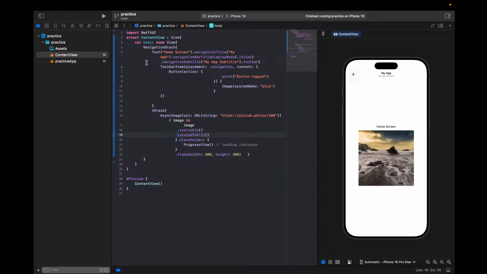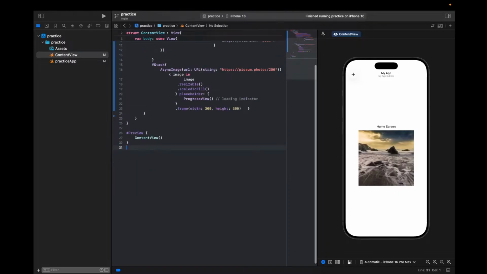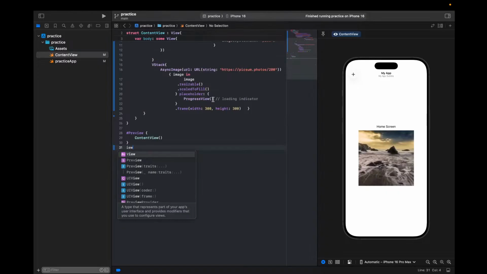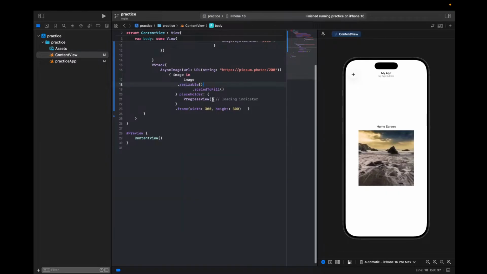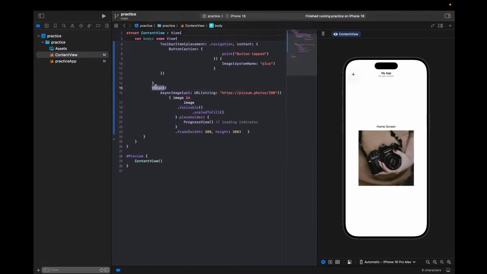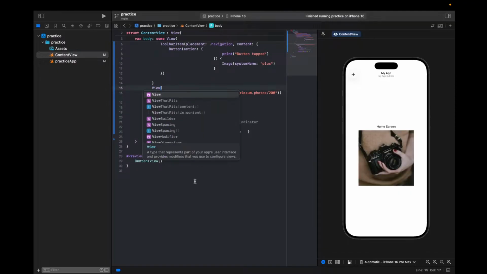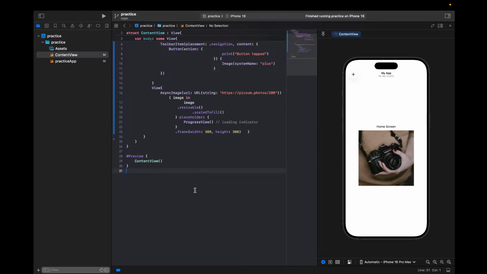Okay. So using this, we cannot directly use an asynchronous image inside our navigation stack. We need to define it inside a view. It can be a VStack or it can be a view that we can use to define things. What if I do it like this? View is nothing but this kind of container that we already know from setup. If I do this, will it work? No, it is not working.